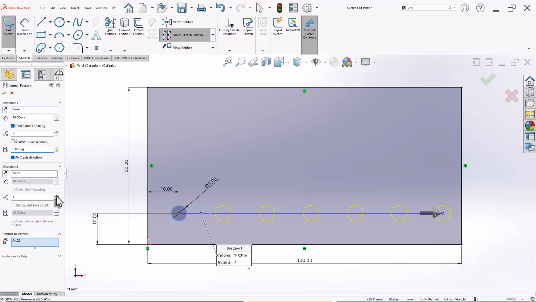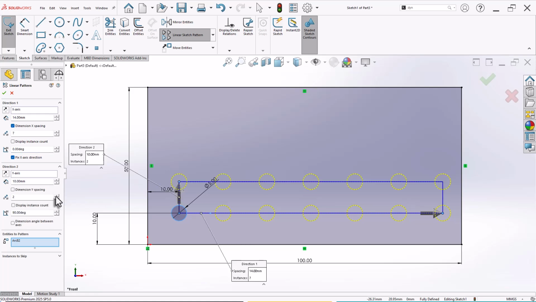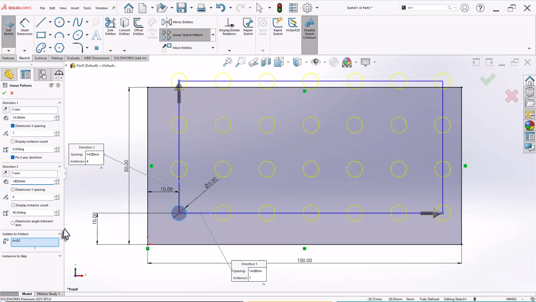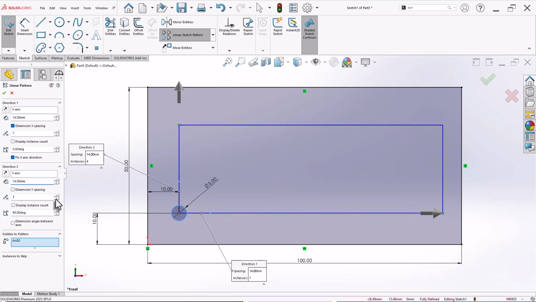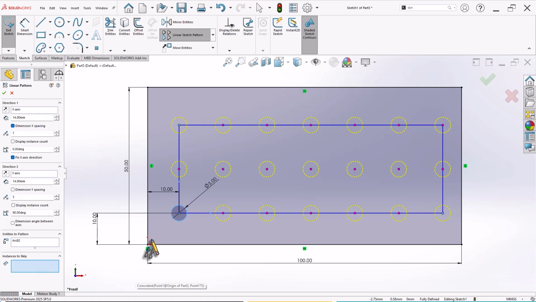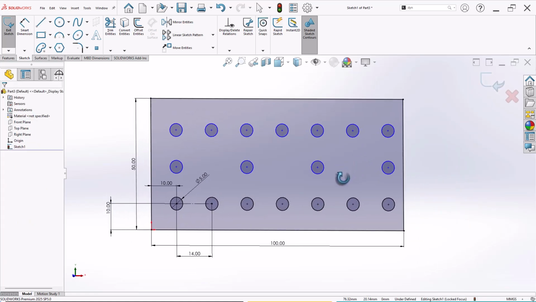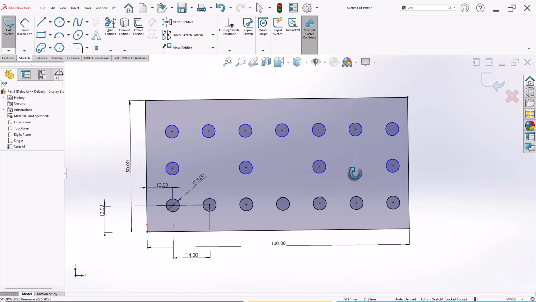Now I want to create a pattern in Y direction. So choose this, from 1 to 2, and add the number of instances. Here again, let's make it 14. Now if it is going outside, then decrease the number of instances. Now here, I want to skip some of the sketch circles over here. So choose this part, select this one, and this one. Now click OK. So this way you can create a pattern of a circle linearly in X and Y directions.